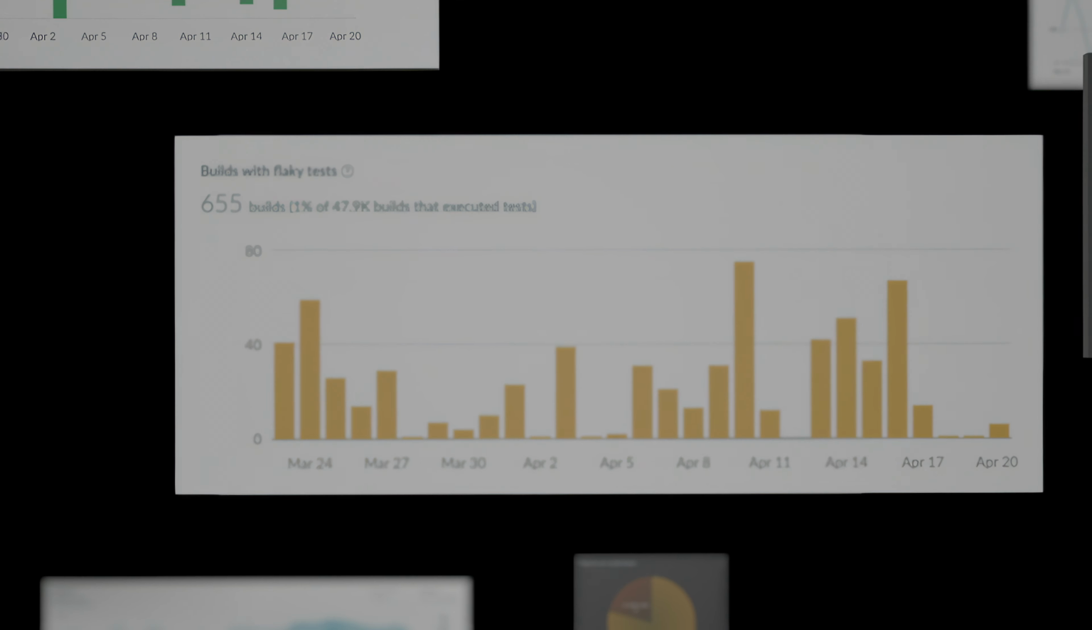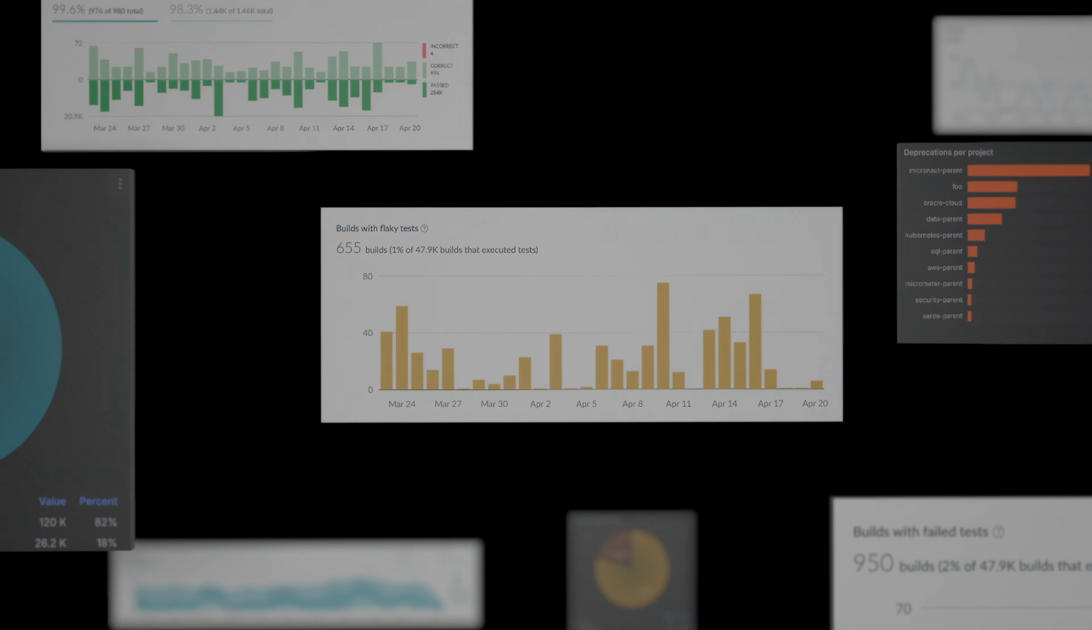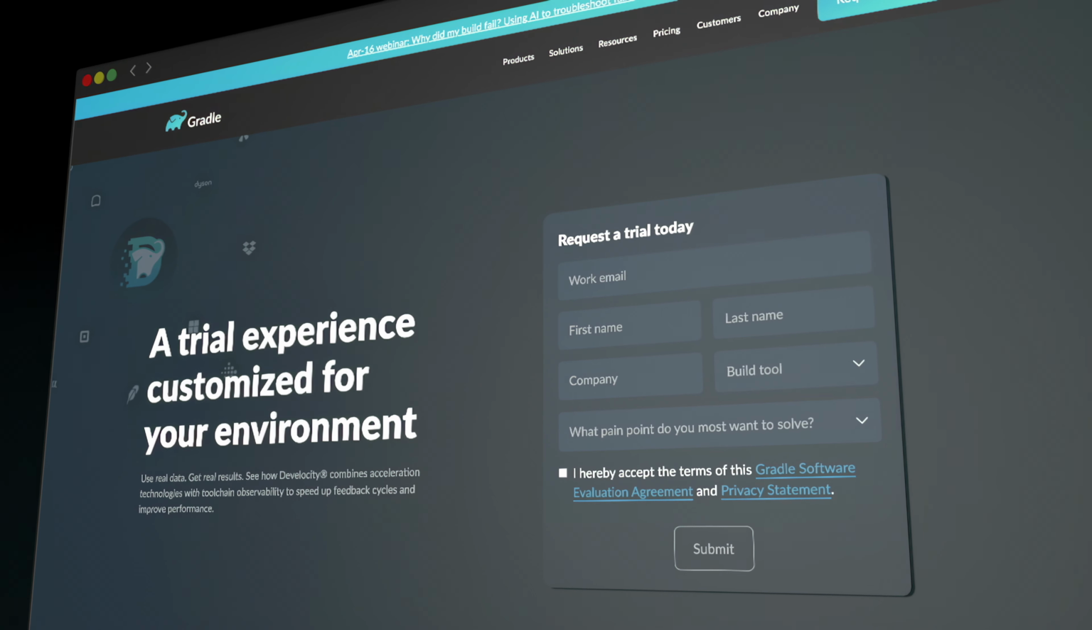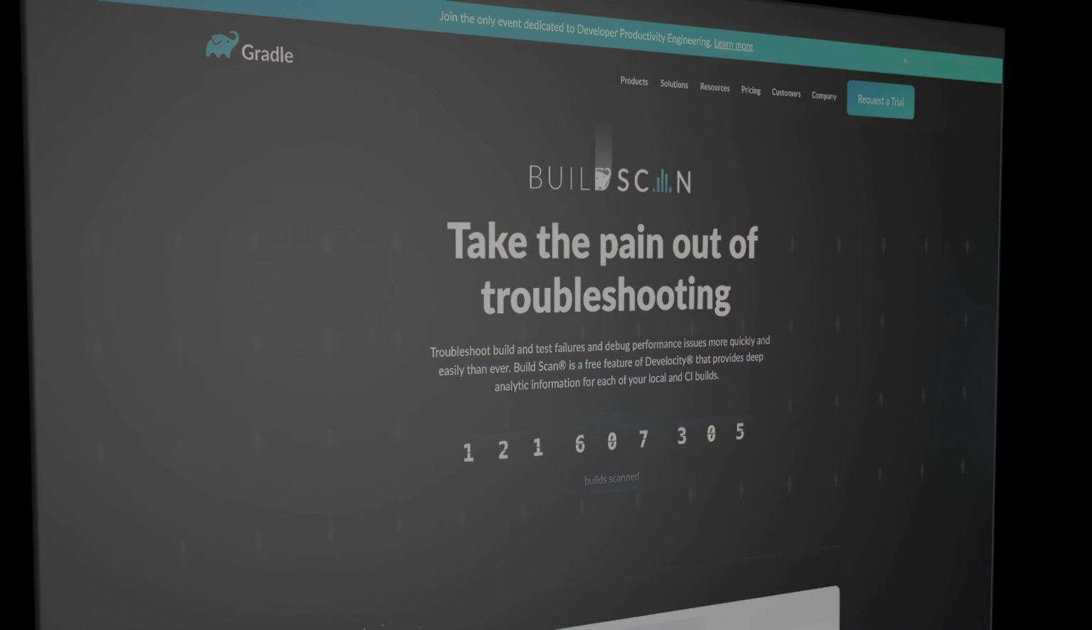This is just a small taste of what you can do when you use Develocity with your SBT builds. If you're curious, sign up for a trial or try out the free build scan service.